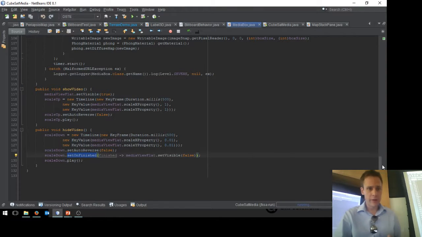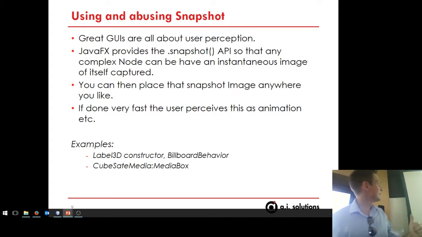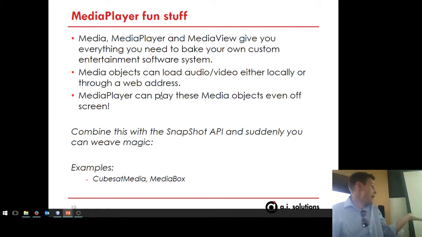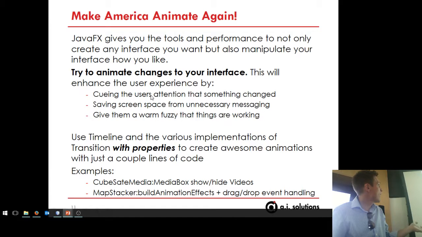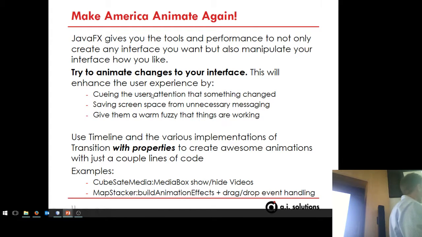Okay, so let's go back to our presentation. Hey, no. Why is it not going back? Okay, so we've abused Snapshot, and people will think you're a genius for it. Wait, we covered the media player. Great. Okay, make a mirror and animate again.